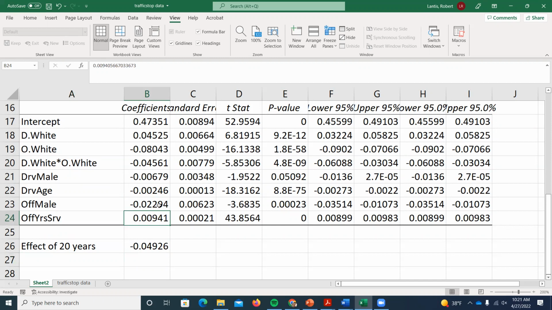Officers' years of service, I'm not going over these with a fine-tooth comb, but it's interesting. Notice here, when the officer's on the job longer, they actually issue more tickets. So maybe they hate their job, they start not caring, they start giving more people tickets. But these are all interpretations that we could make.